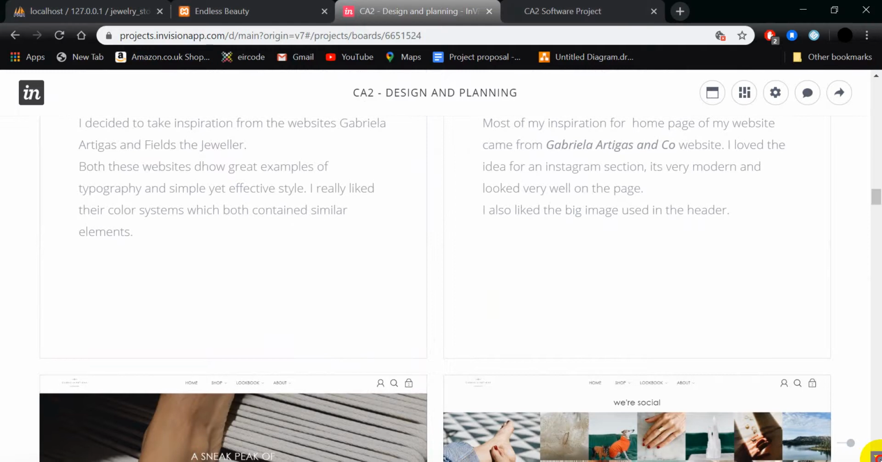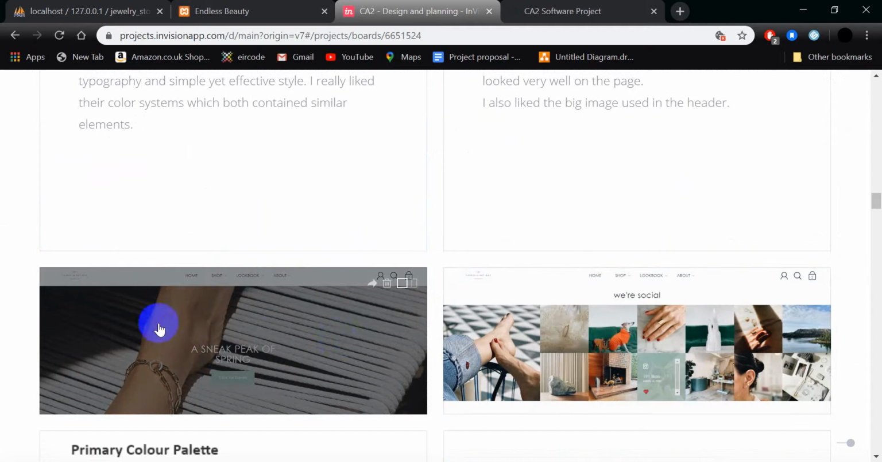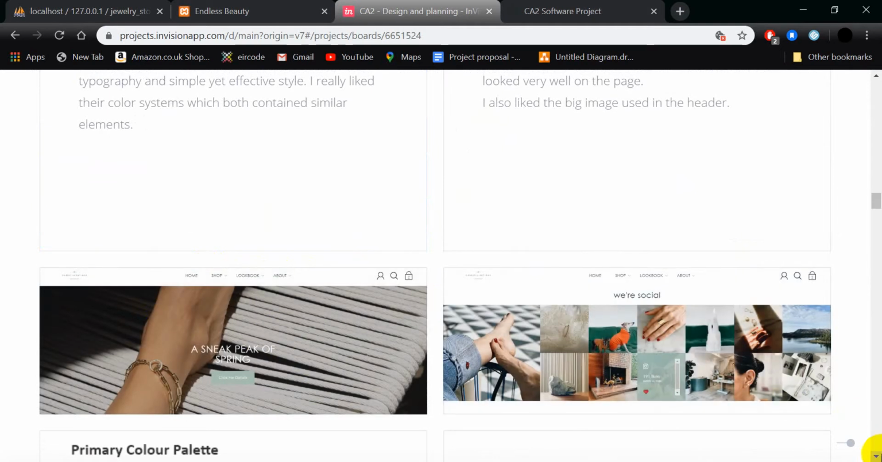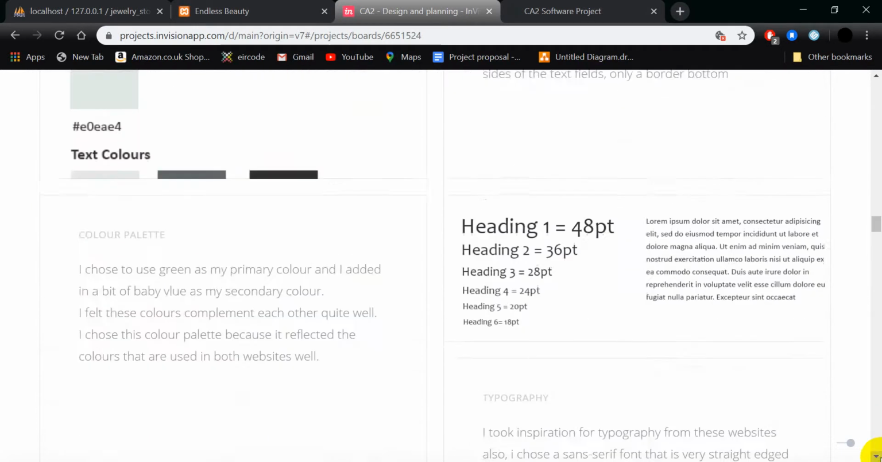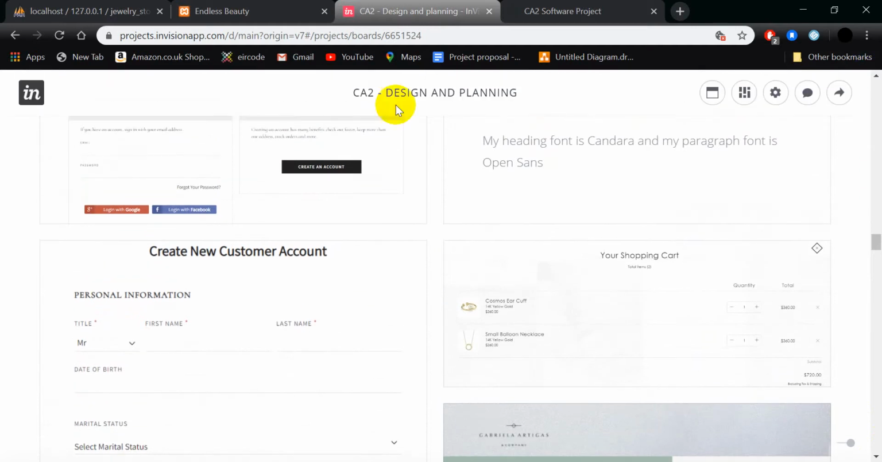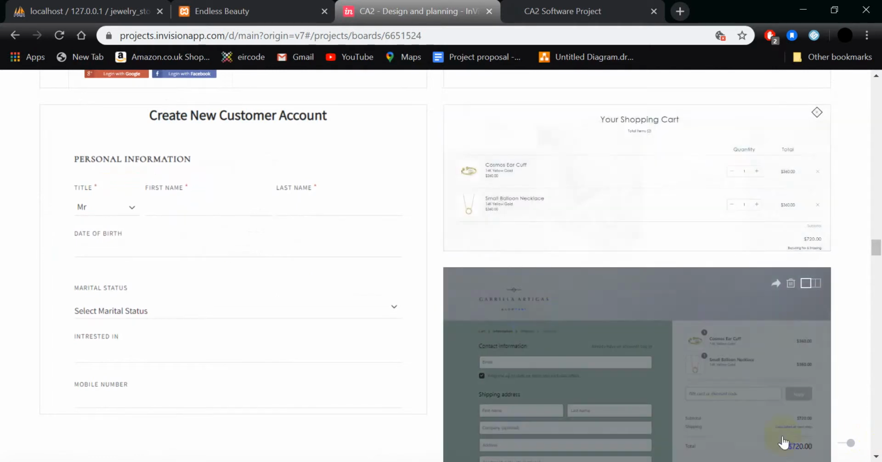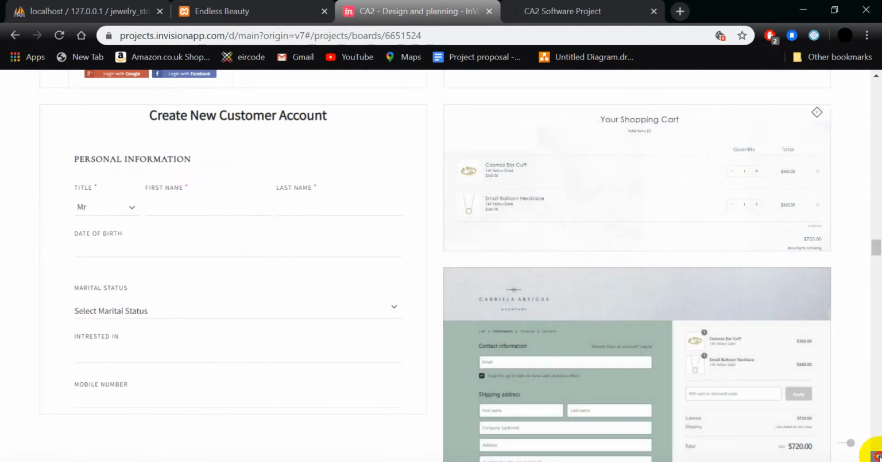Okay, so these are parts I've taken some inspiration from for my index page. I really liked the header style, I liked the image, and I liked the image group there. And on Fields the Jeweler, I took inspiration from their login page and their register page. And then from Gabriella Artigas again, their shopping cart and their payment pages. I really liked the way these were designed.